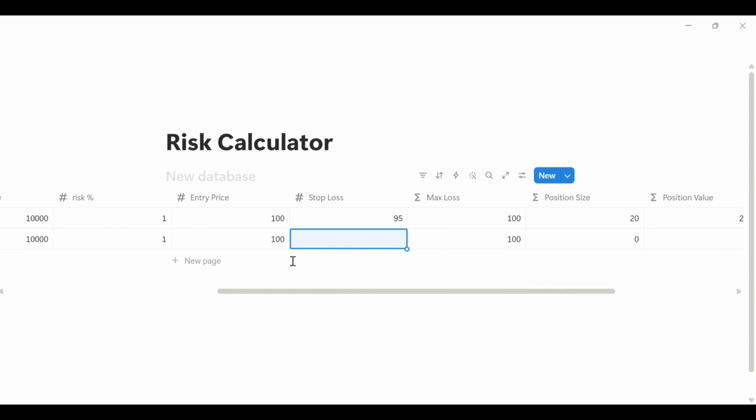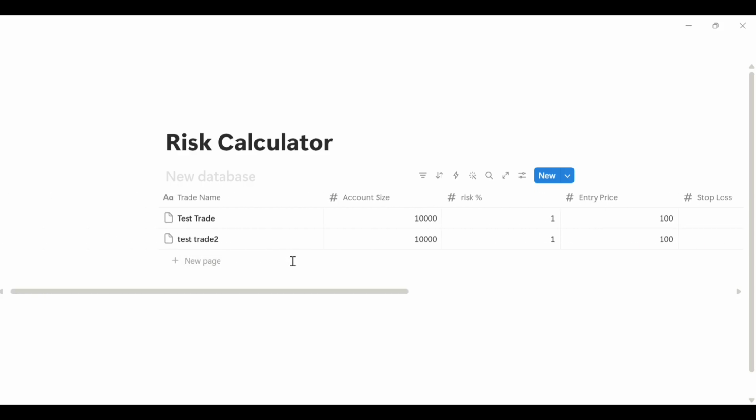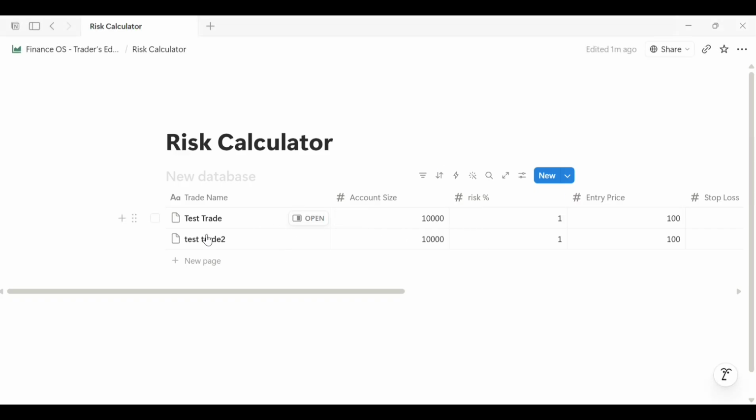And my stop loss, $95. And look what happens. Max loss, exactly $100. Position size, 20 units. Position value, $2,000. So I know exactly how many units to buy before I even place the trade.